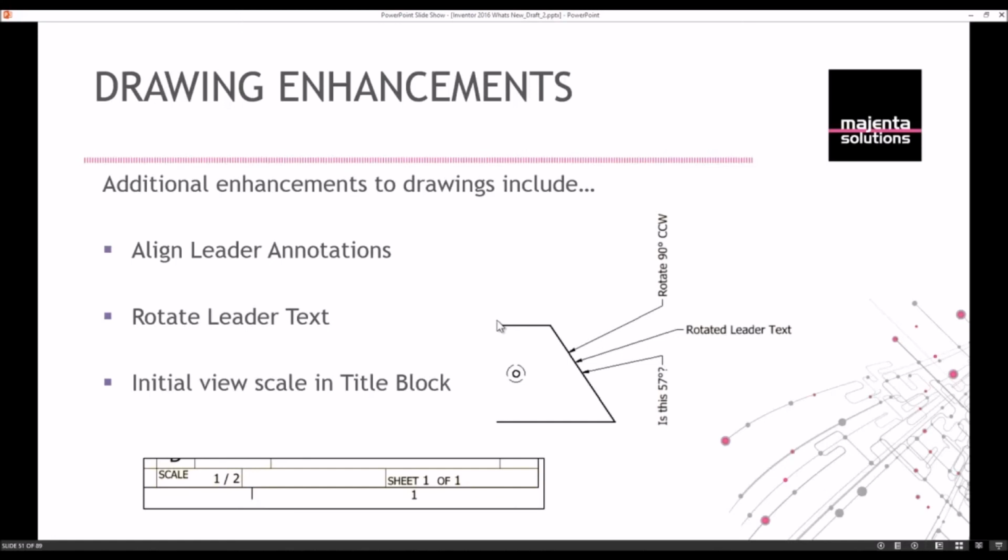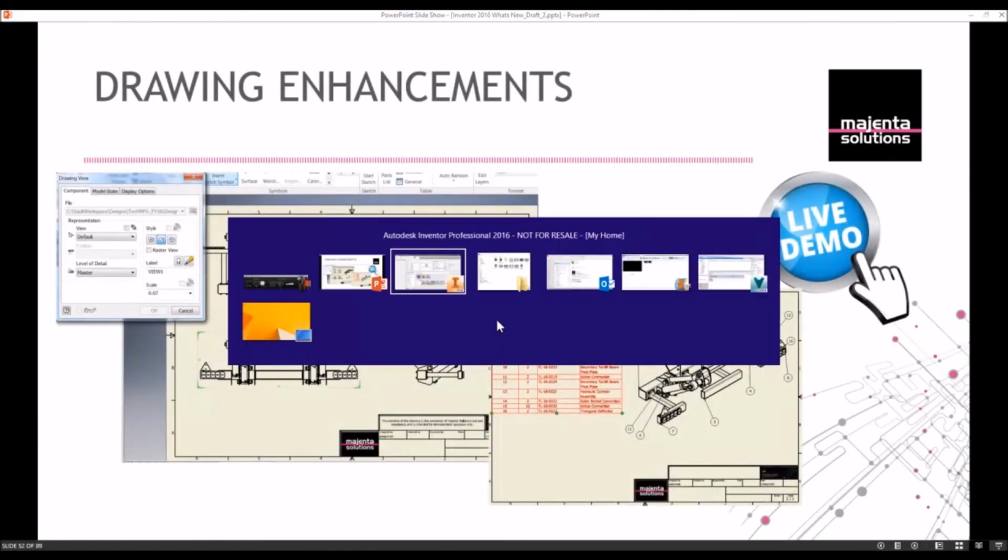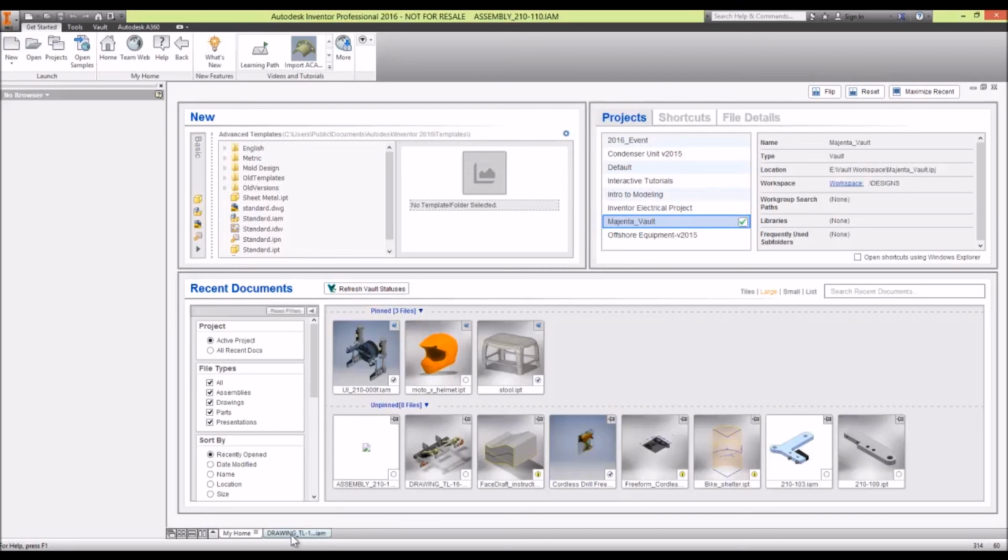Additional enhancements to drawings along the lines of leader annotation, rotating the text and the initial view scale in the title block as well. So let's give you a quick demonstration of drawing enhancements within Inventor 2016.